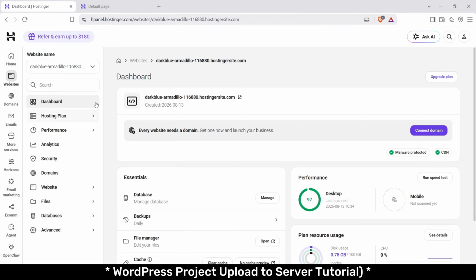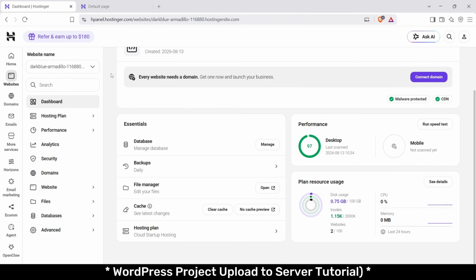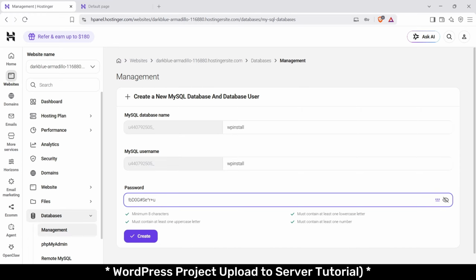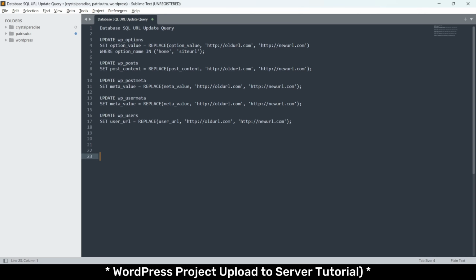So here, let's open the website. Here we have the simple Hostinger interface, where we can simply create a database, and with the help of the file manager, we can easily upload the files. So let's start with the database. So here we have the database. Let me just call this wpinstall, and for the username, I will use this same wpinstall, and for the password, let's generate a random one. Okay, so let's copy the password and save it somewhere safe. Okay, here I have the password ready.